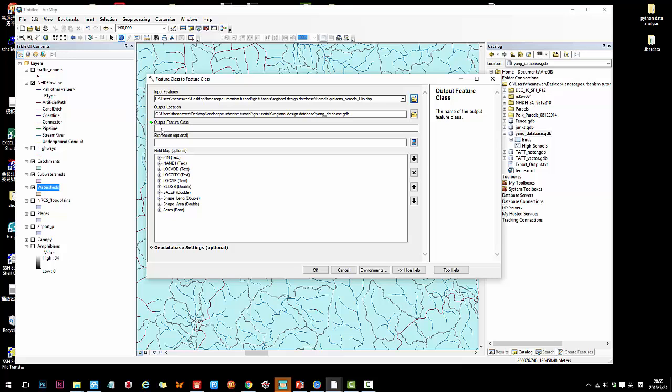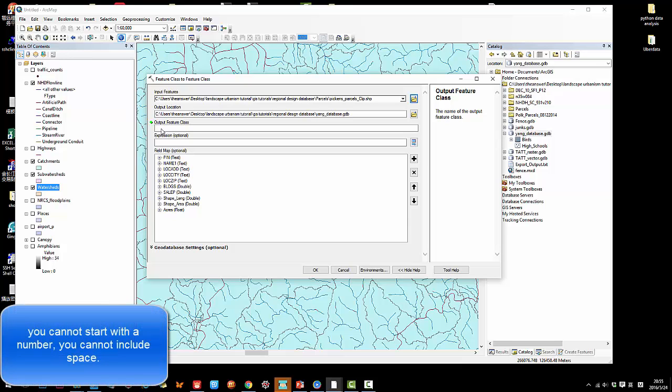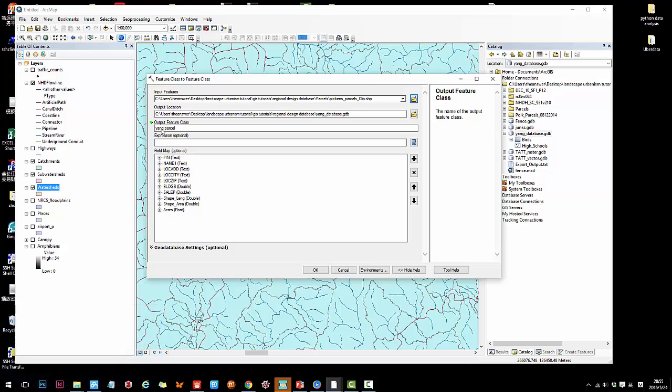One thing about naming is that you don't want to include spaces. A name cannot start with a number, so you cannot make a name like 1Anderson. That's not good. Or you cannot say Anderson parcel with a space, that's not good either. So what I'm going to do is just say Anderson_parcel. This will work.